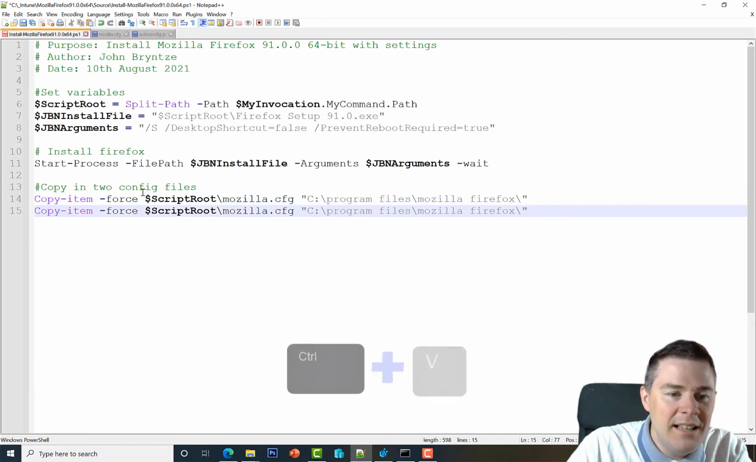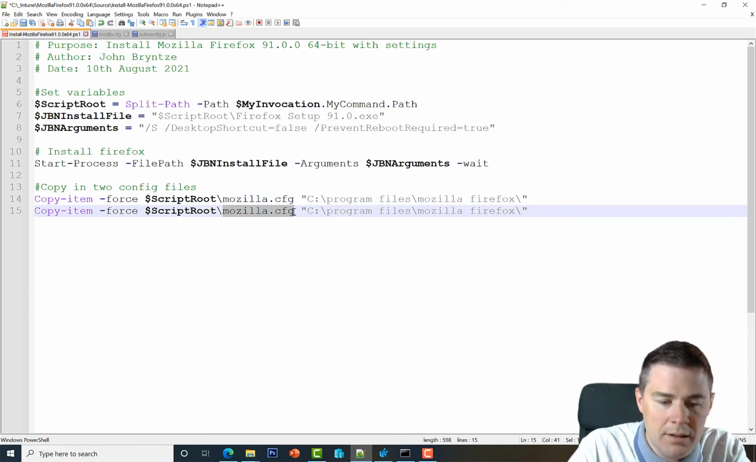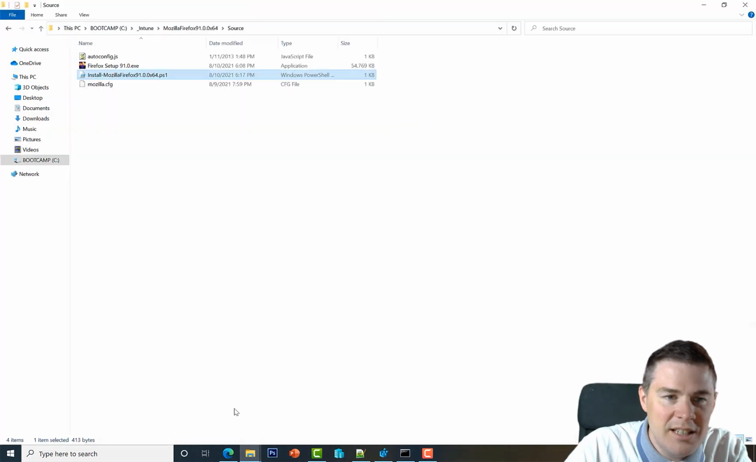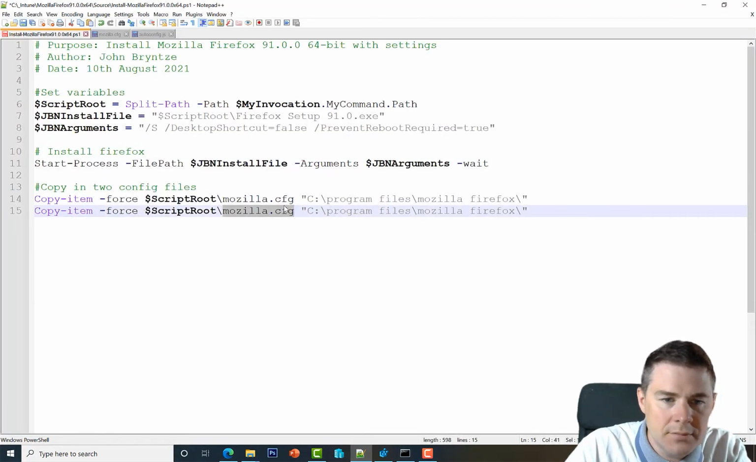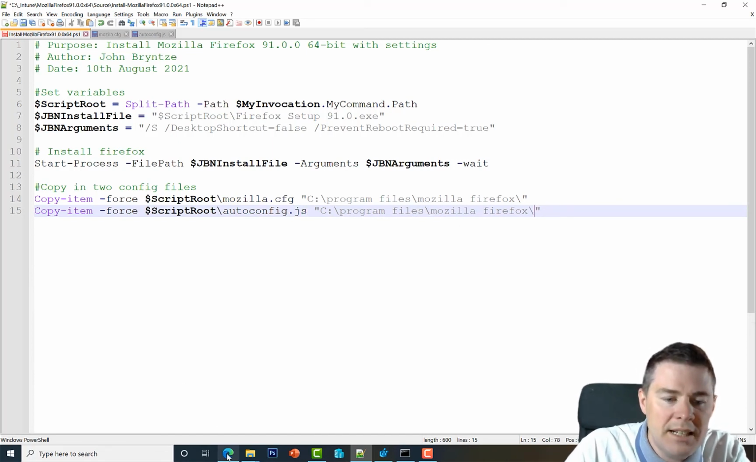I'm lazy here. And this time we're going to copy the other file, which was called config.js something. It was called autoconfig.js, or auto, I guess, autoconfig.js. And this one should actually go to another folder. Let's find out which one.